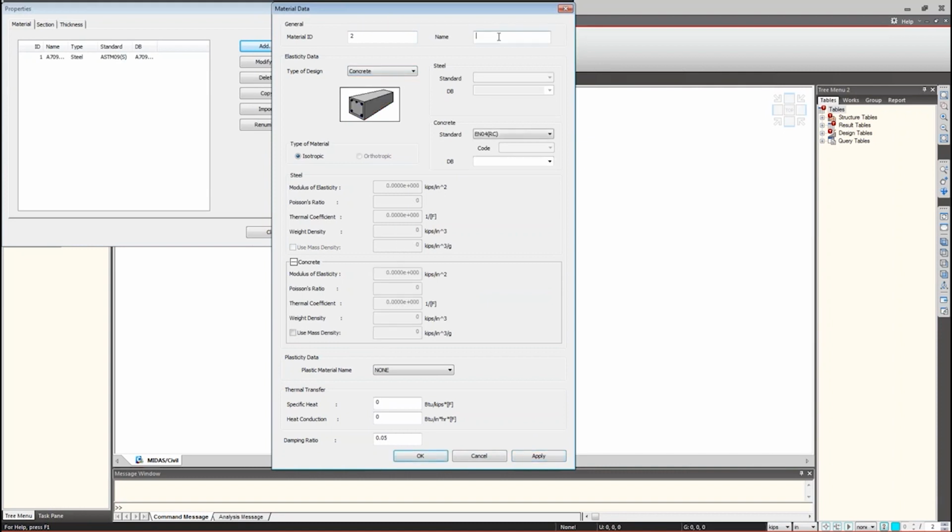Similarly, I will add for concrete. That will be C4000. So ASTM(RC), and I can just type in KSI here. If you wish to give your own modulus of elasticity, I can go to none again, then edit this menu and give my own value here.